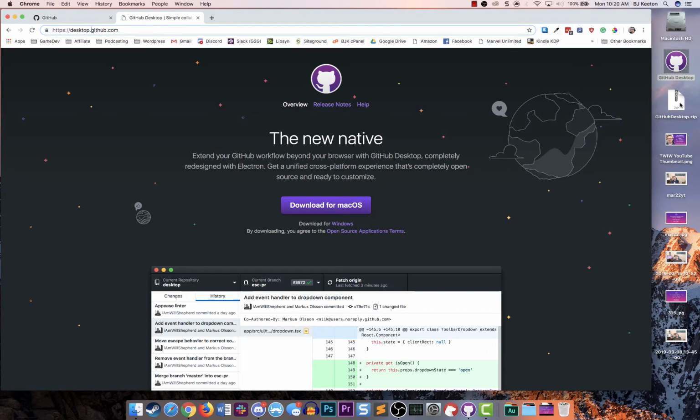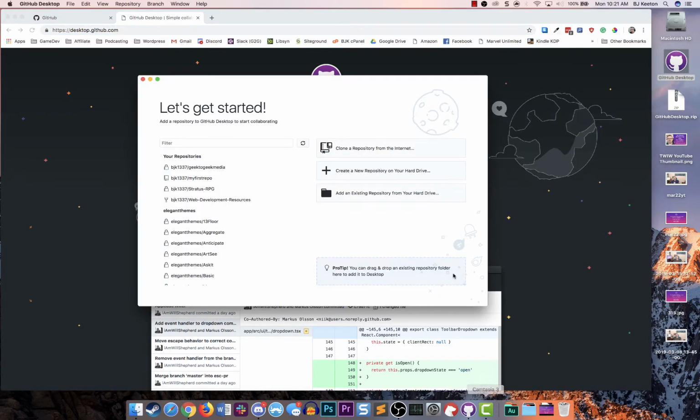It'll download as a zip, and then you'll have GitHub Desktop wherever you unzip it. It just runs as an application on Mac, so you don't necessarily even have to install. If you want it in your applications folder, you can just drag it there. But once you log in and get everything together, you'll see the "Let's get started" screen, and you'll see all of the repositories you have.